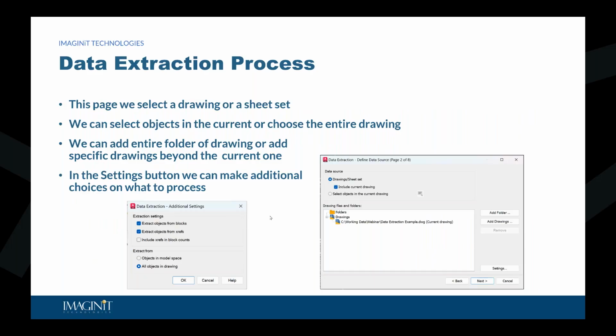In the settings button, we can make additional choices on what to process. So do we want to extract objects from blocks, extract objects from the XREF, include XREFs in the block counts? And then do we want to extract objects from model space or all objects in the drawing? And I believe that's going to answer your question, Lori, where it says, when doing this process, does it matter if you're in model or paper space?